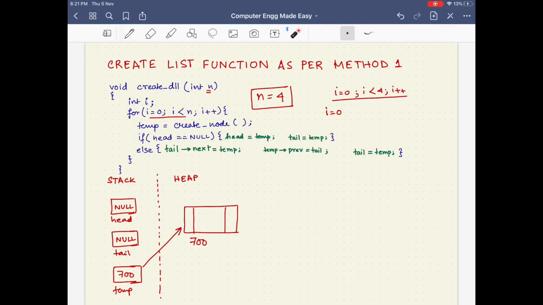So for the first time, now we are working with I equal to 0. So obviously head is equal to null. So the if condition becomes true, and as the if condition becomes true, we execute the line head equal to temp. Now when we execute head equal to temp, this means whatever is the content of the variable temp, which in this case is the address 700, gets stored in the variable head, indicating that a link like this has been established. When we executed that create node function, we have already stored some data over here.